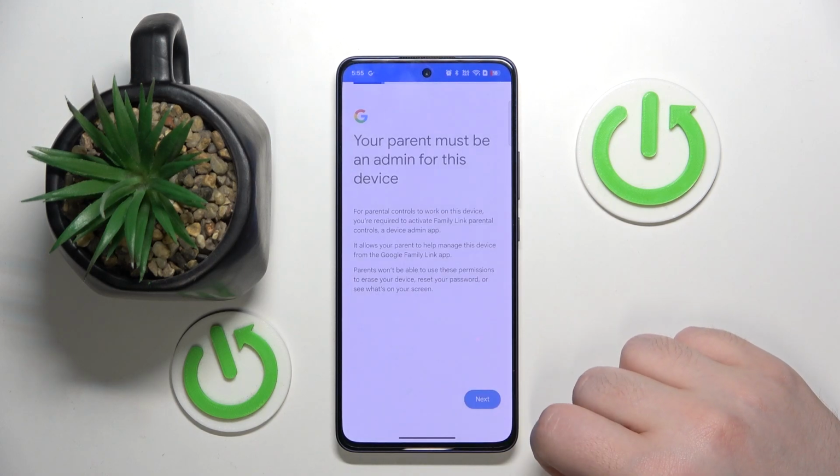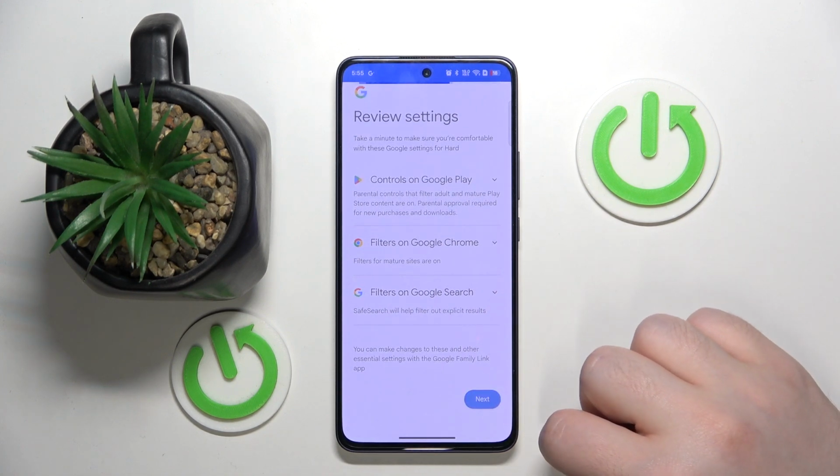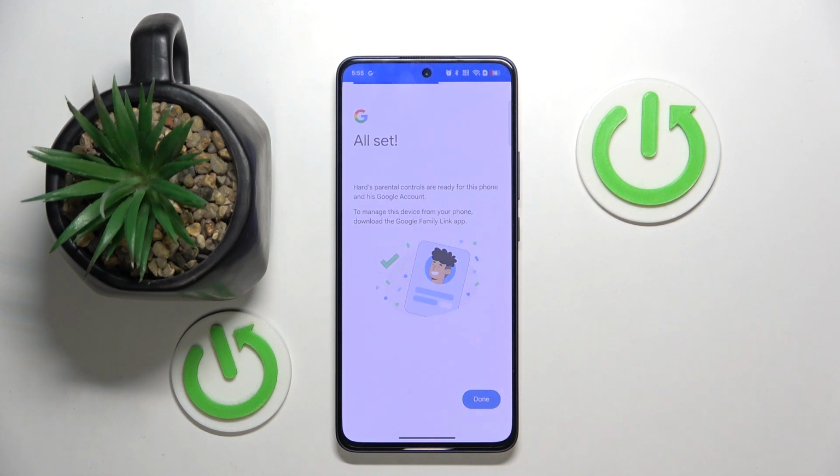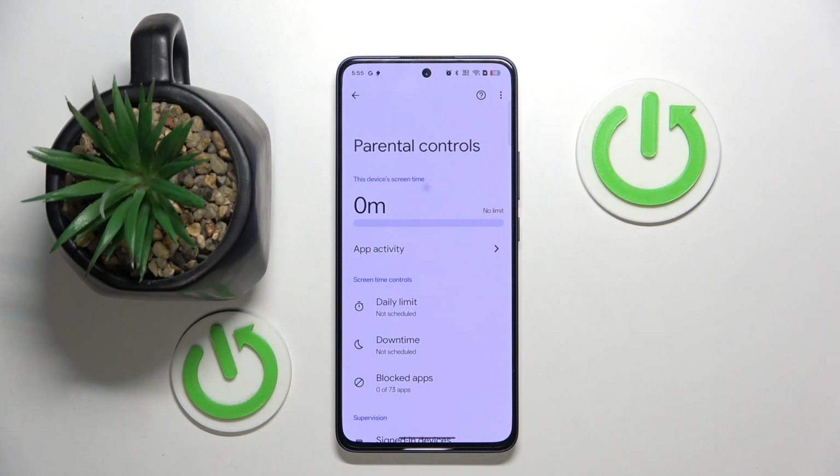And click allow. Then click next again. And click done. And as you can see, my parental control is now set up. So that's it for this video.